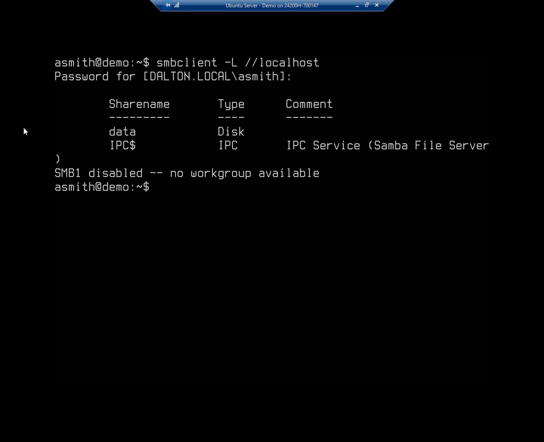And we're going to see two shares here. So we have the data share. That's the one I just created. That's my SMB folder. And we have the IPC share, which is a default from our Samba server. Okay, I want to connect to my data share, and I want to do some work there. So here's how I would do it.